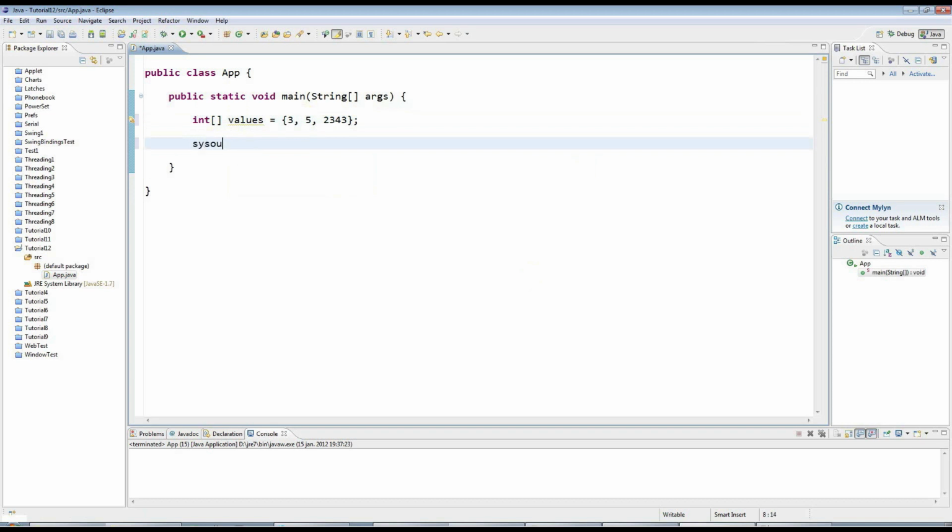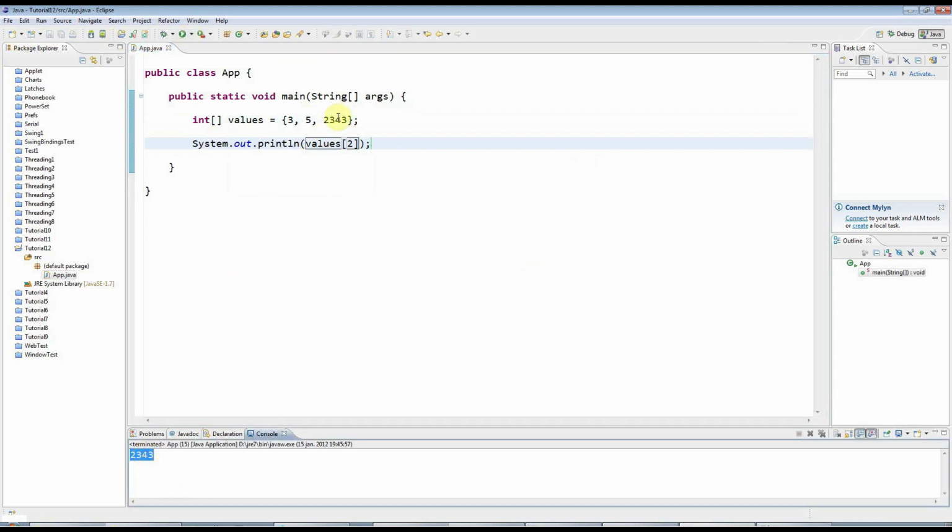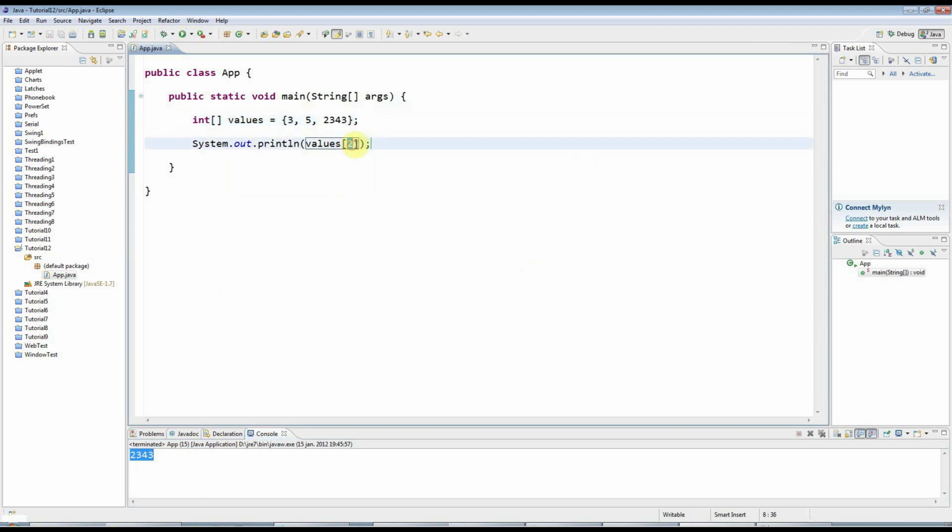So I could say, sysout values 2, for example. And here I get my array value. So I'm just using one dimension here to specify this one array index. A multi-dimensional array would require more than one array index to specify the value. So in this tutorial I'm just going to look at two-dimensional arrays, but you can easily extrapolate this to 3 or 4 dimensional arrays if you're completely crazy.